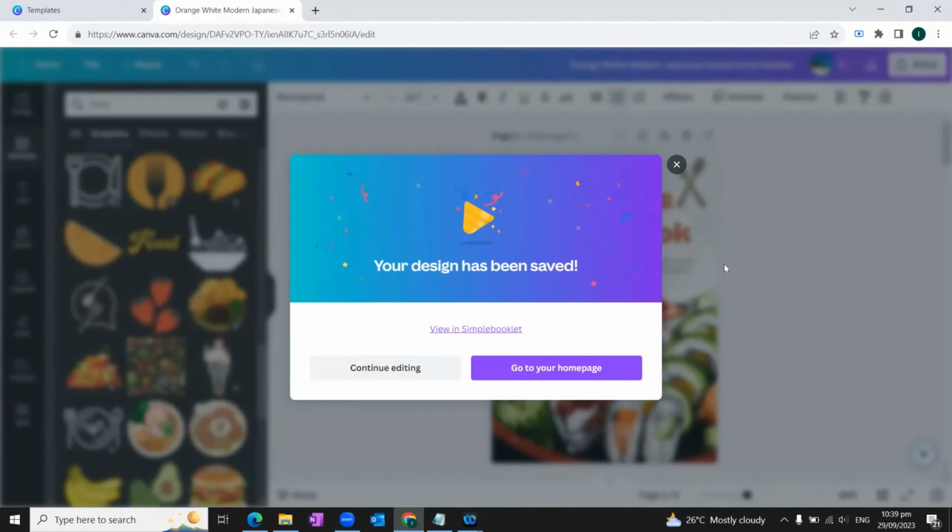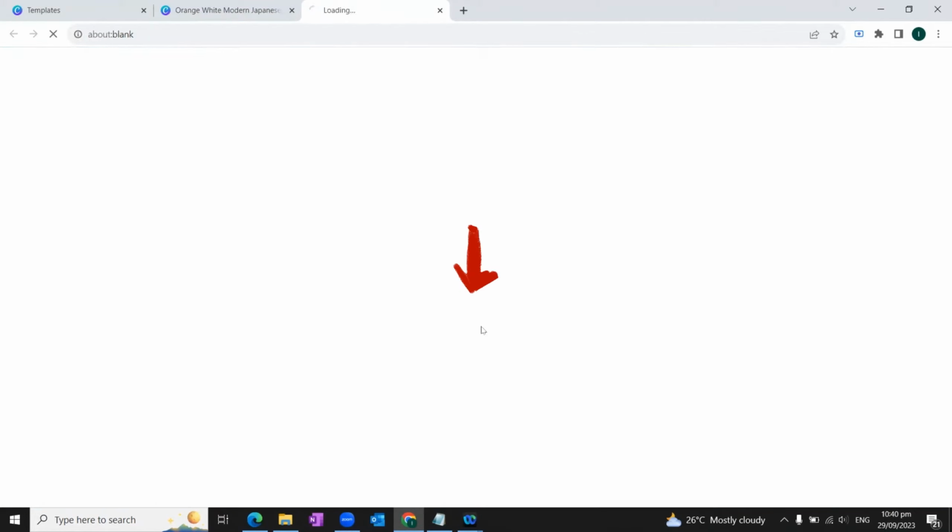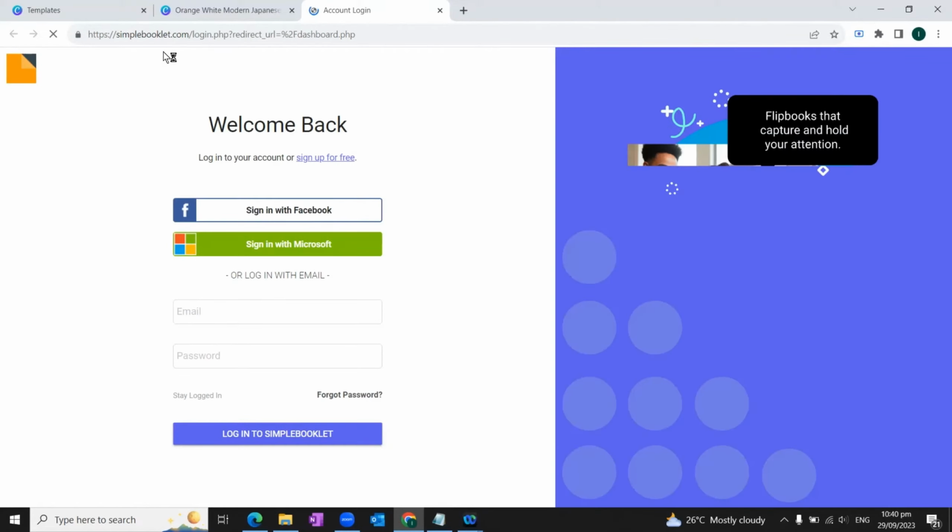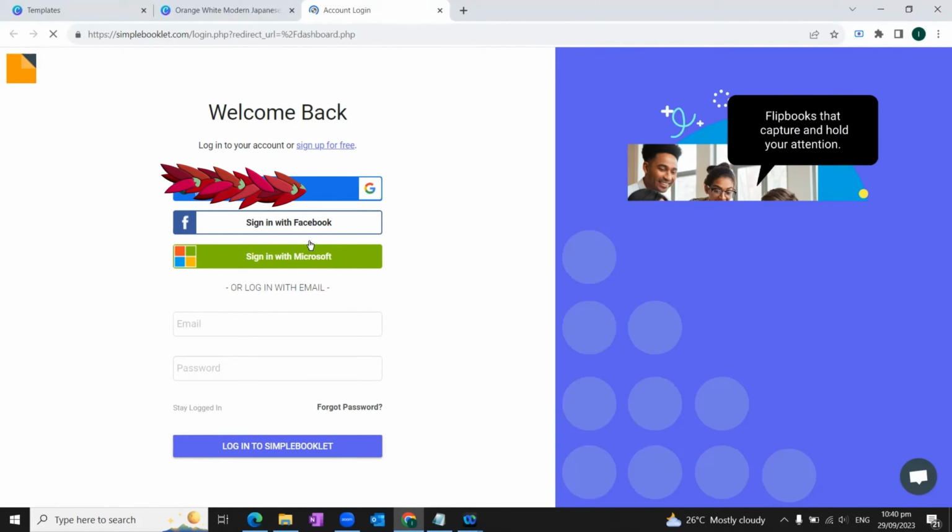So once our design is saved, we would simply click this option, view in simple booklet. Simple booklet is basically a content design app which is integrated with Canva. So we would click this view in simple booklet and it will take us to simplebooklet.com. Here we need to create an account.